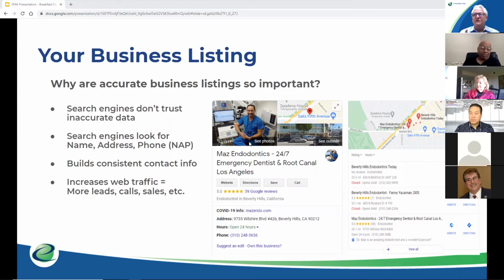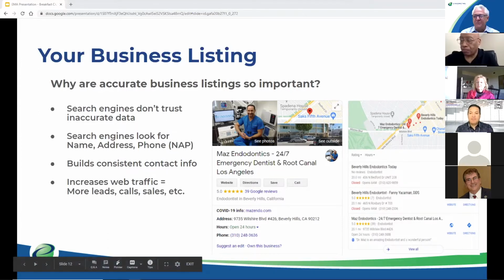Search engines look for what we refer to as NAP: name, address, and phone. They also consider websites. That's what they look for. So you have to build consistent information, and then it increases your website traffic. If your business is listed correctly across all the sites and everybody knows that it's correct, then it's going to rank you higher. So you're going to get more leads, more calls, more sales. Does that make sense? This is the illustrious 3-pack that shows up, and you've seen this when you do a search too.